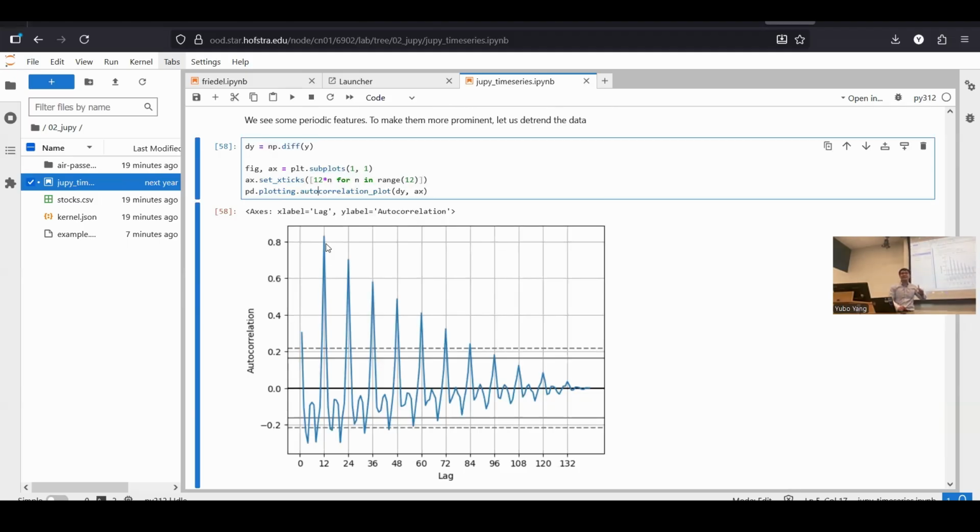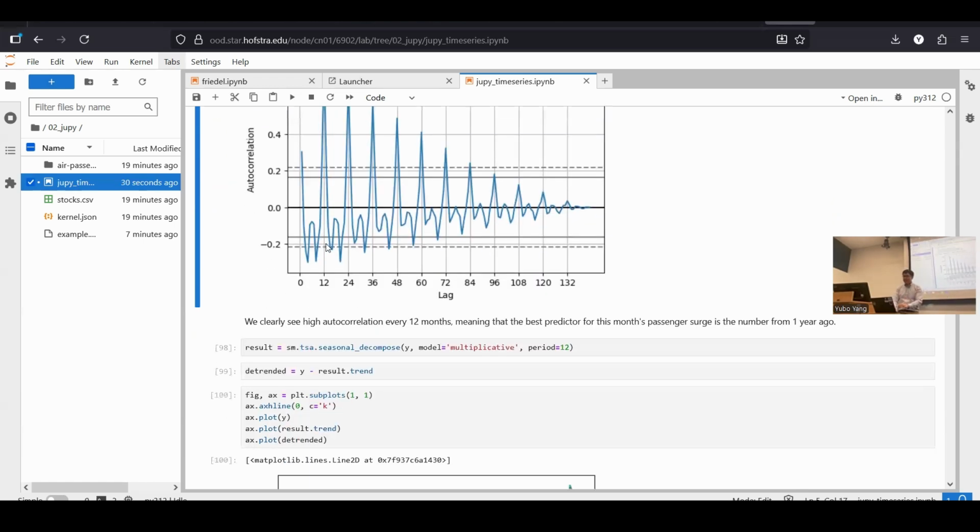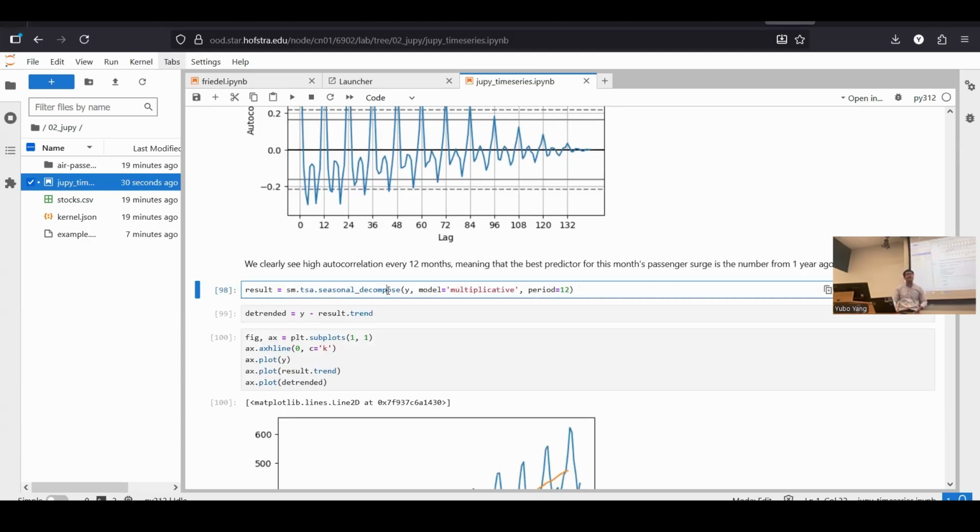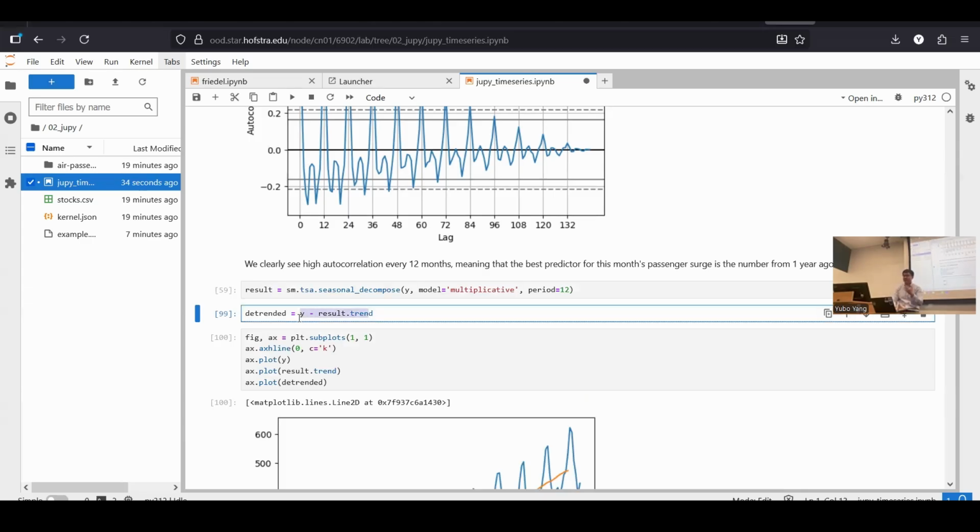And what that means is that if I want to know what the number of passengers is going to fly in today, the easiest way to predict that is to look at how many passengers were flying 12 months ago. And that tells you there is a seasonal cyclic behavior in this data with a period of 12 months. Okay, with that in mind, we can now use a seasonal decomposition from the stats model to calculate the trend of the data. And then the detrended data would be the raw data with the trend subtracted off.